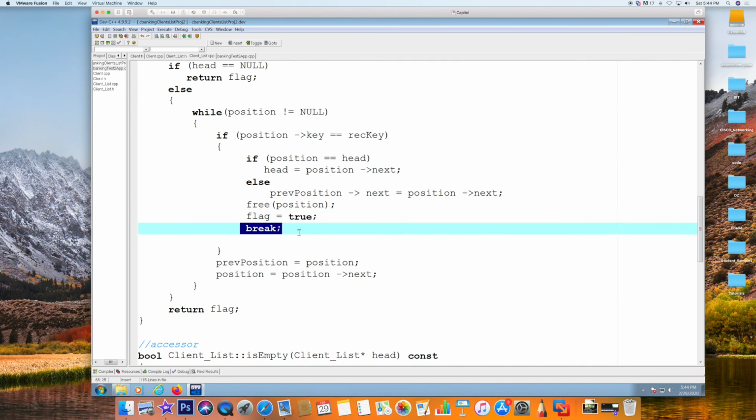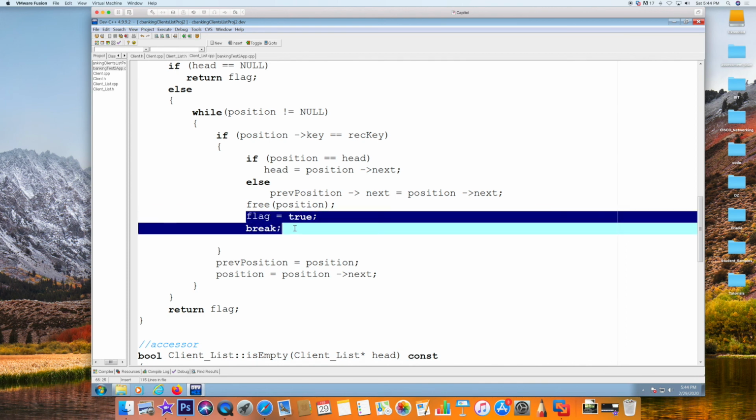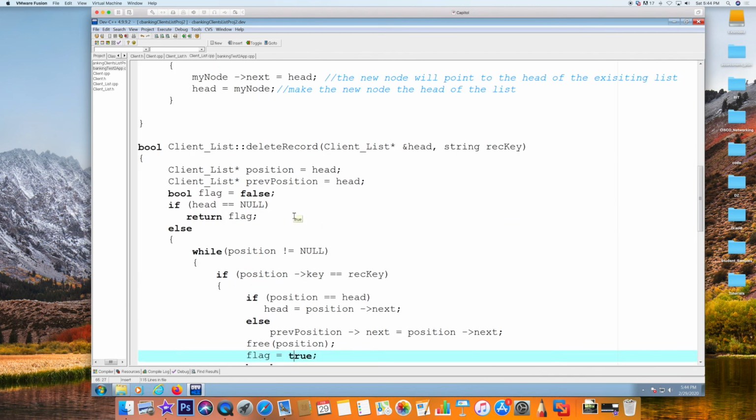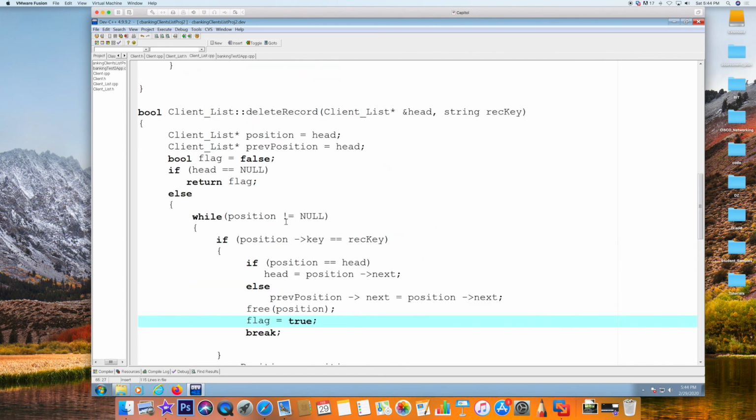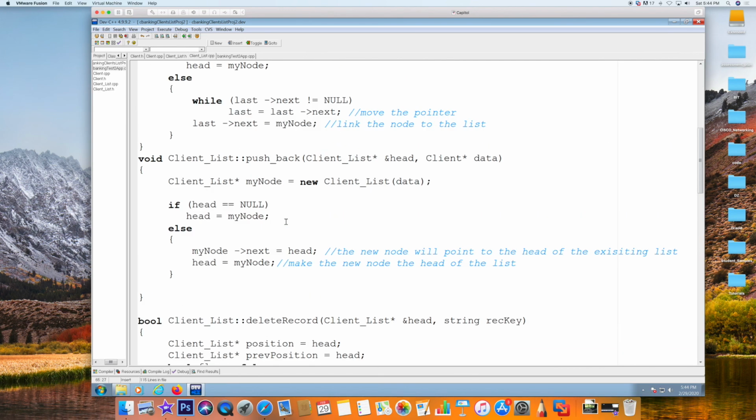Get out of there. Or I could have done all of this by return flag right now, or return true right here as a statement. Again, I'll leave it up to you how you want to modify any of this. For me, it's just making sure you understood the logic of ablation or removal of a record.